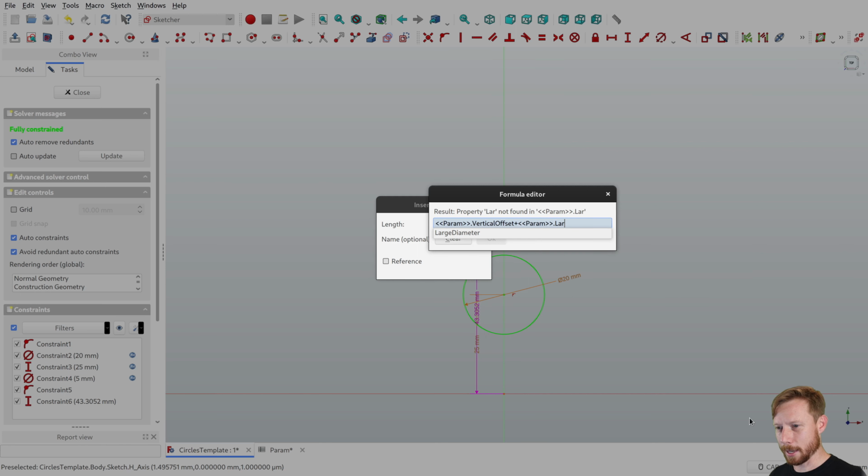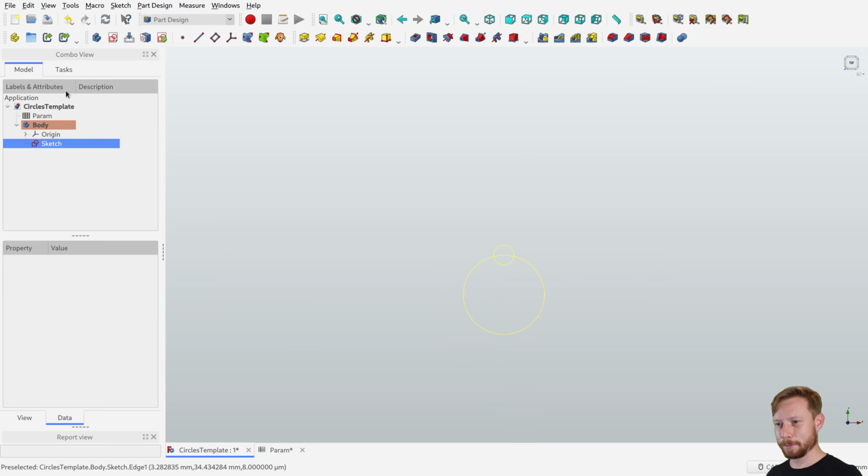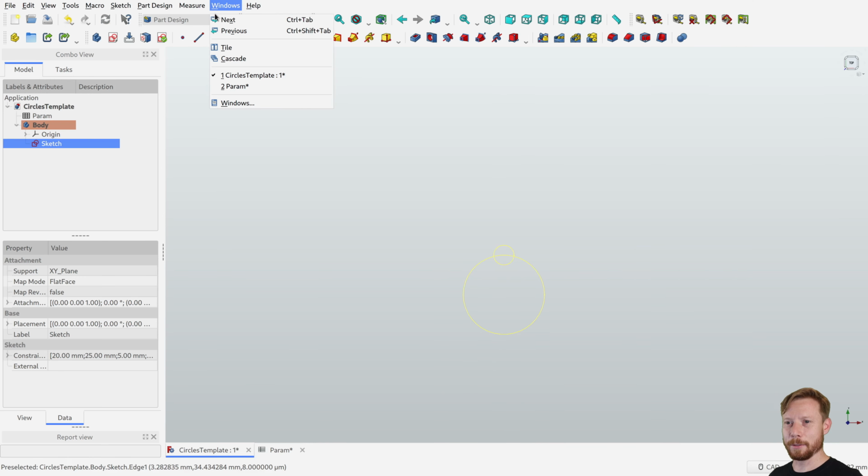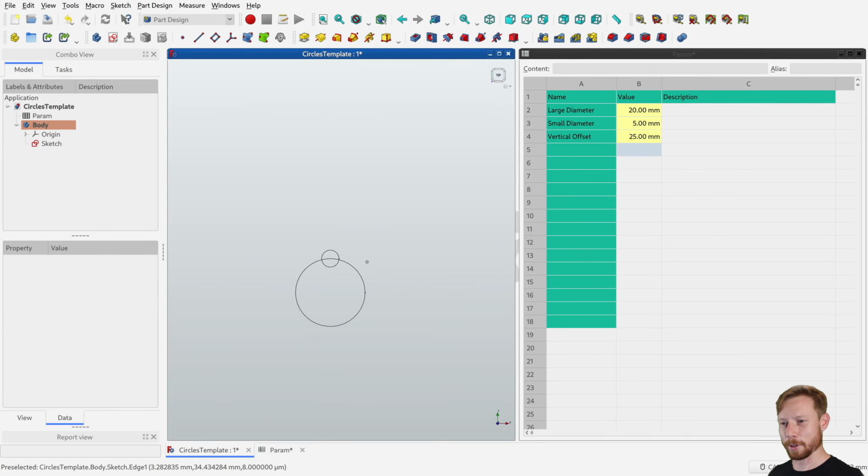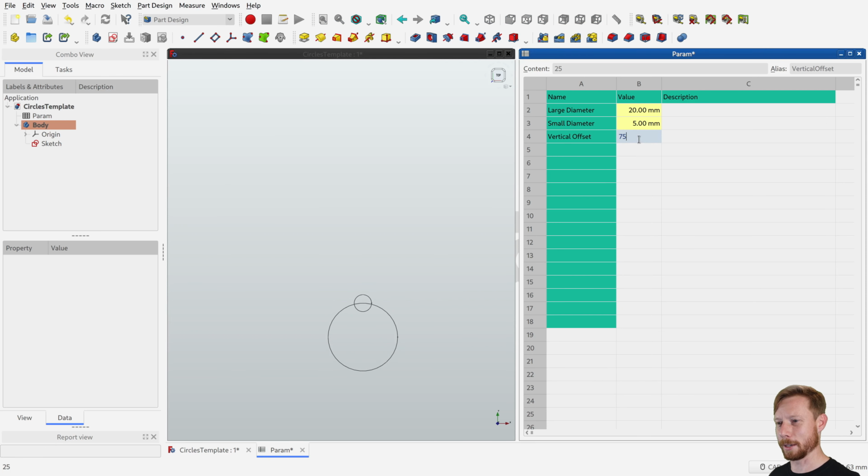If I can type today. So there we go. It's in the same position. It's not physically attached to that larger circle, but it's given an absolute reference for its position. So if we now go and change that 25mm offset back to 75, that smaller circle stays on top, no matter what values I enter into this spreadsheet.